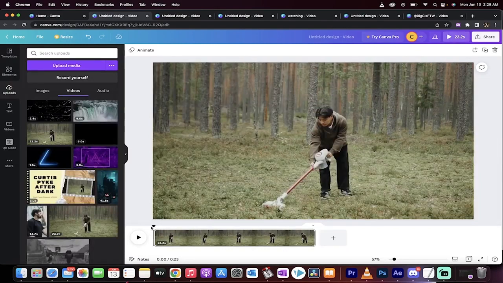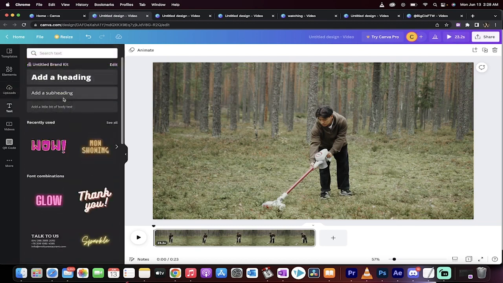So we want to add in some functions, some features, some animations, maybe some graphics, just some cool stuff, right? So let's start with some text, okay? So first step, if you want to add in text to your video, just left click on text. You got 3 options at the top here.